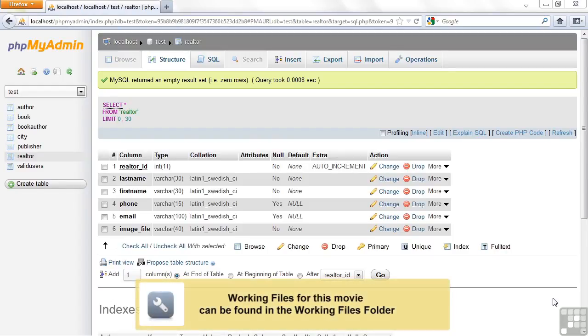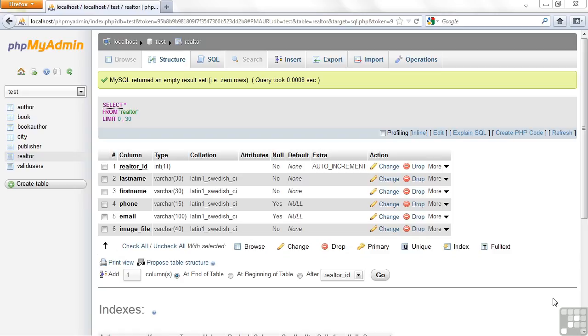This lesson is on inserting data into a table using phpMyAdmin. Now, we're picking up where we left off. We had just created the realtor file, and I want to use phpMyAdmin to insert some test data. So there is an insert tab up here. So let's go ahead and click on that.